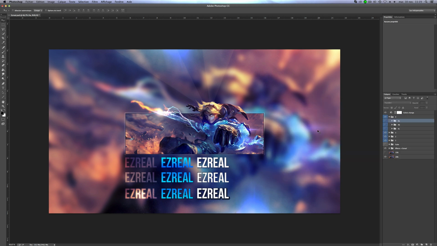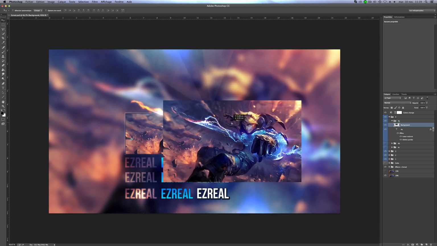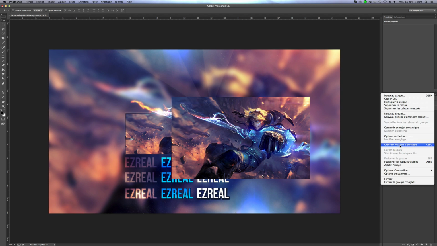And finally, the last one, it's about the picture on the font. So you just have to make your text, and you will add your background in the file, just on top of your text layer. And you will make a clipping layer just here.